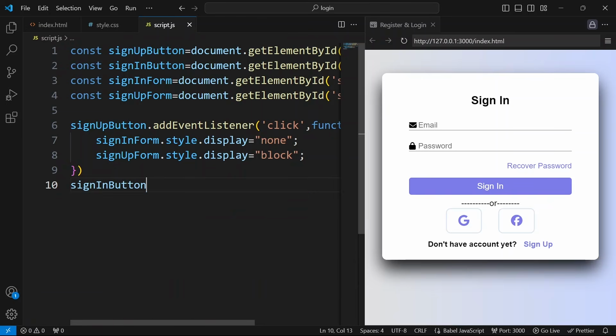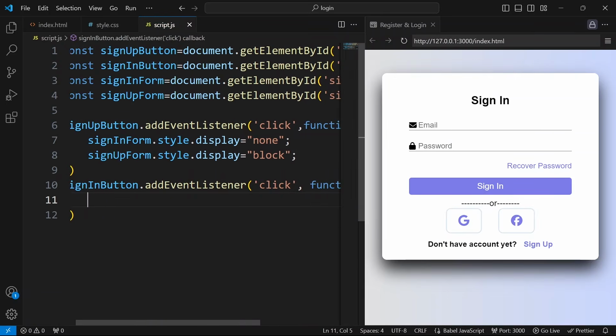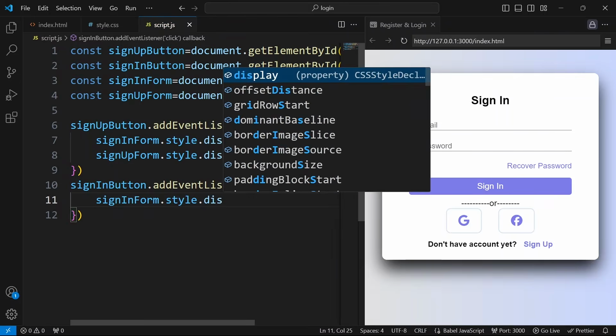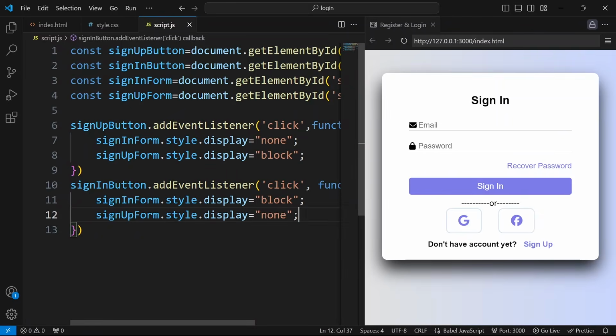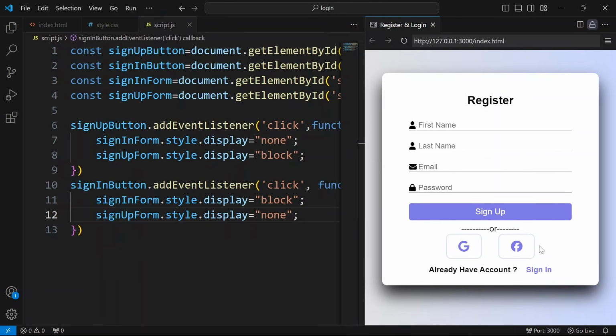Then we are going to add another event listener to the sign in button. We have signInButton.addEventListener on click, then we want this function to execute. We want signInForm.style.display to be block and signUpForm.style.display to be none. This will hide the sign up form and show the sign in form. With this, we conclude the front-end development phase.